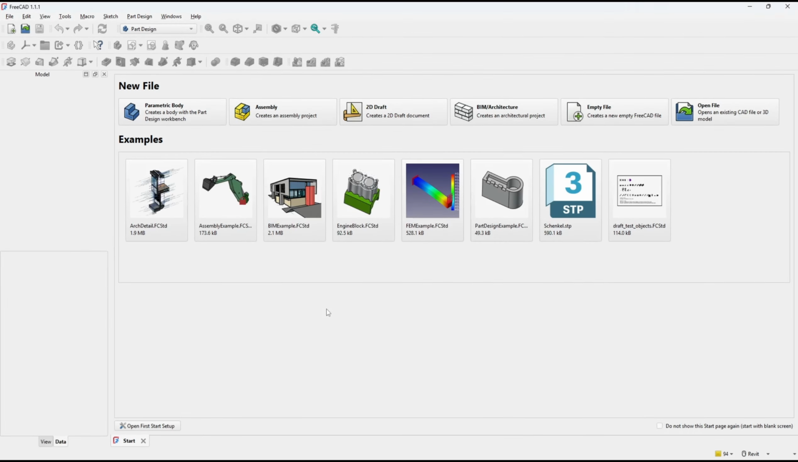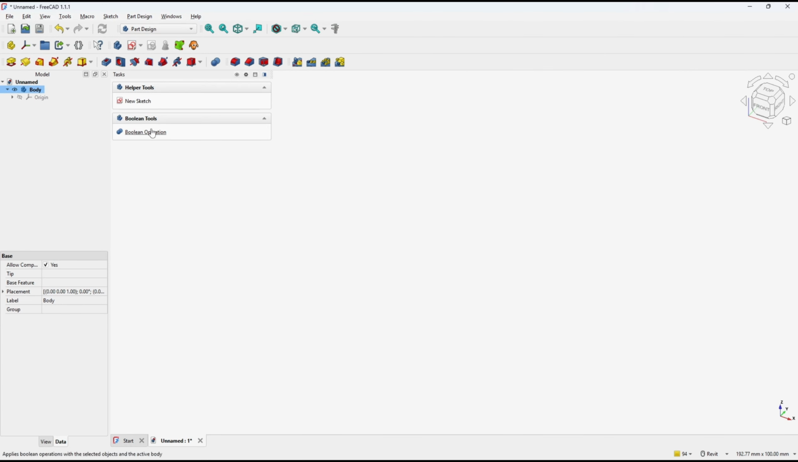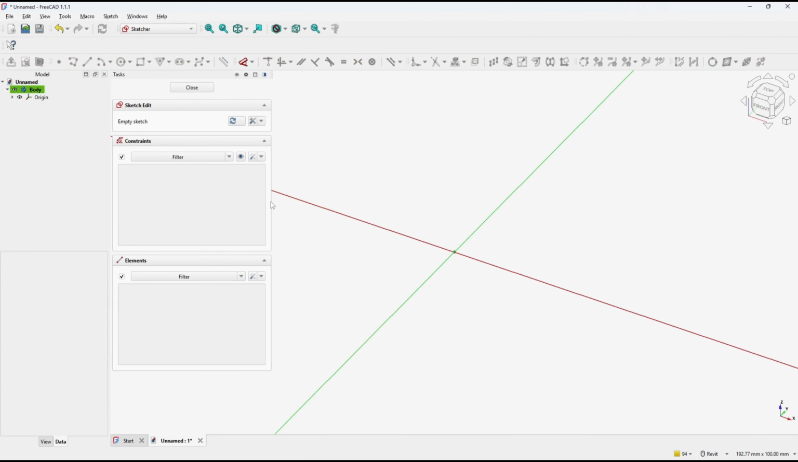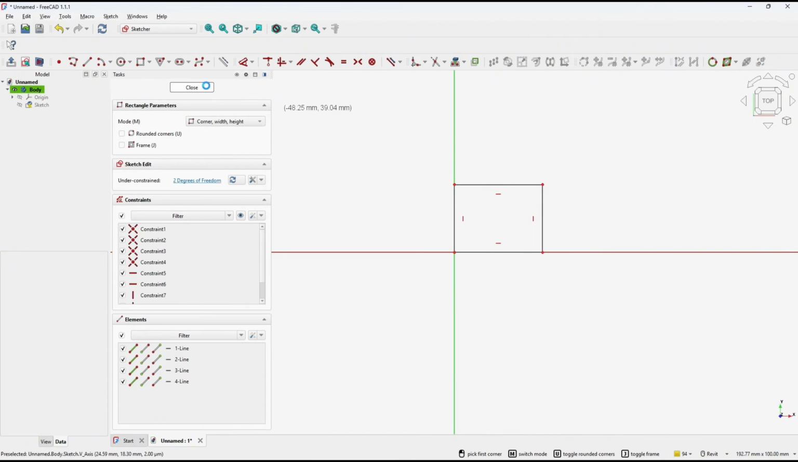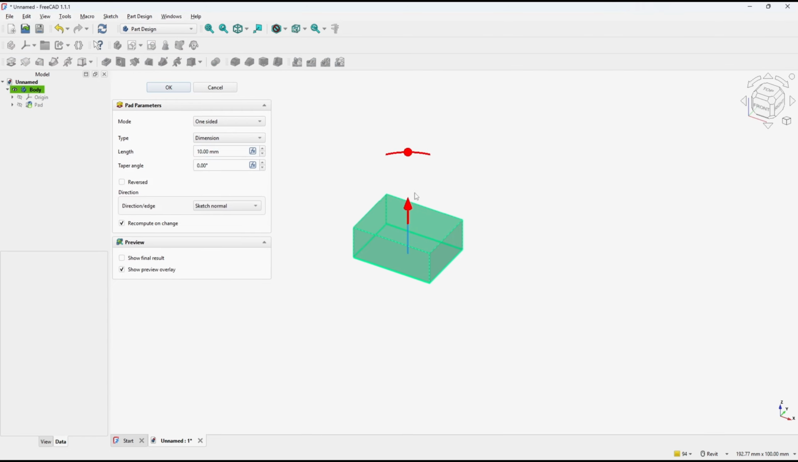Hello everyone, today we are going to learn basic FreeCAD 1.1: how to move an object. Okay, first you can go to Part Design body and, as an example, I will draw a rectangle and use the Pad tool to convert it into 3D.